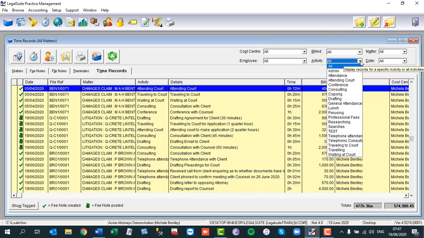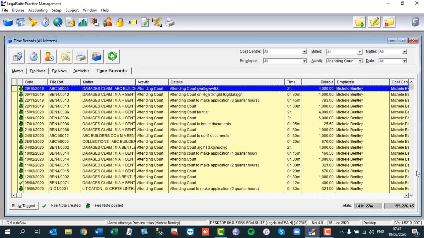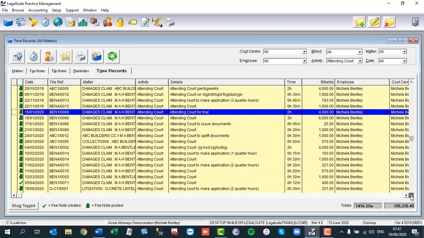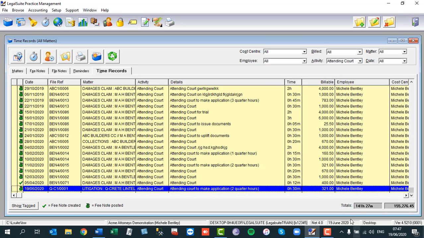And here by activity, I want to see all the matters where we attended court. So these would be all the matters where the billable activity was attending court. And you will notice with each of these selections, totals and number of hours is also displayed. So what I can gather from this, on all of these matters, we attended court for a total of 141 and some change hours and generated that amount of fee from them across all the matters.